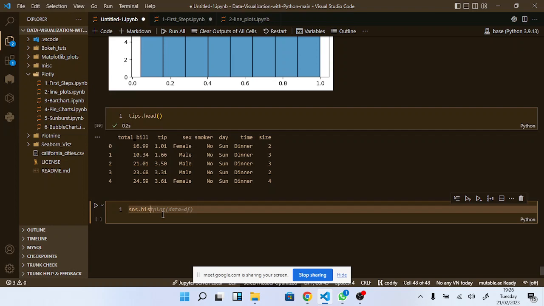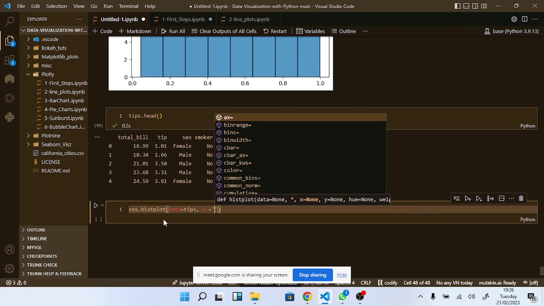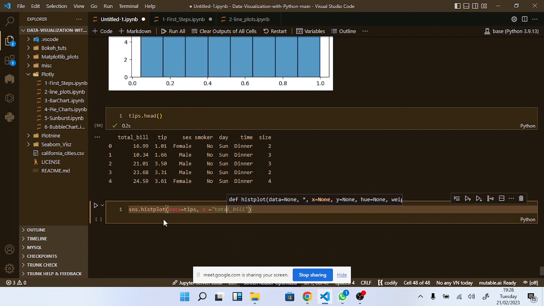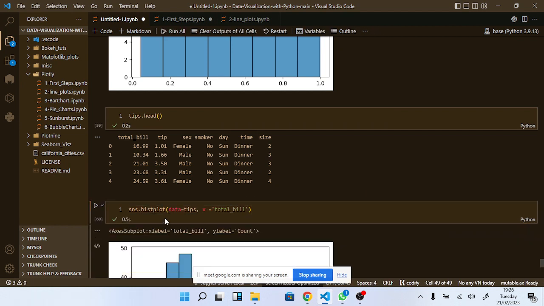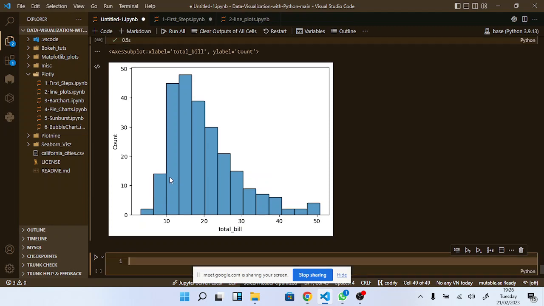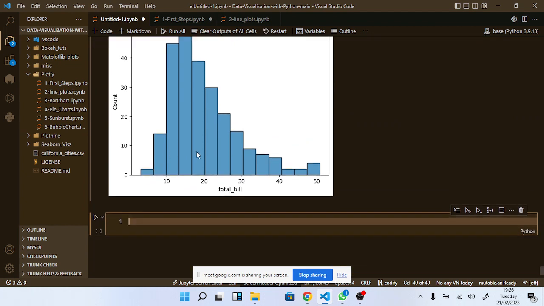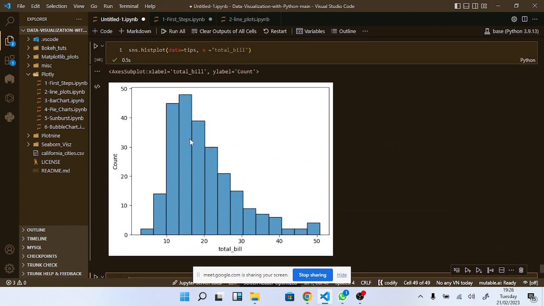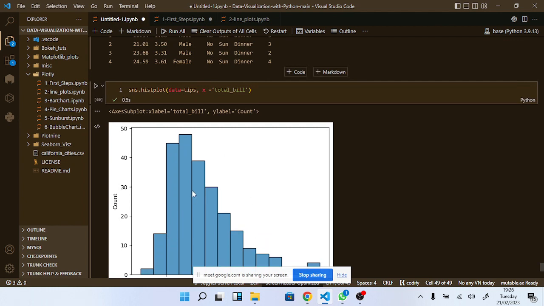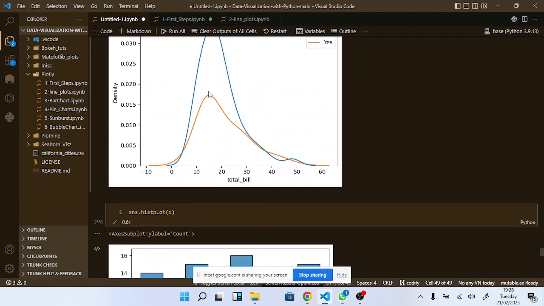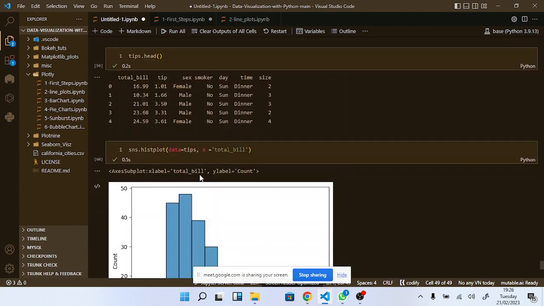sns.histplot, and then inside histplot we specify our data as tips, and then we specify x equal to total bill. So we want to see the distribution of the total bill. This is how it looks like. So you can see they are almost the same. I would draw a distribution graph that will combine this and this graph of ours. Okay, so you can see this is how it looks like.